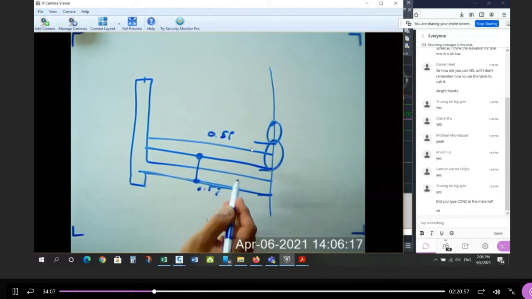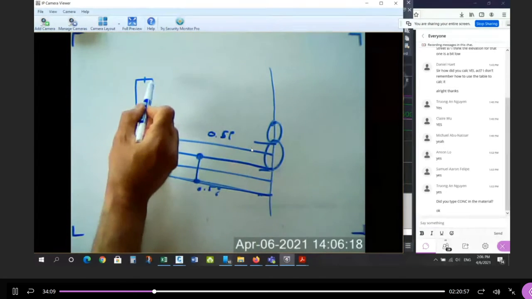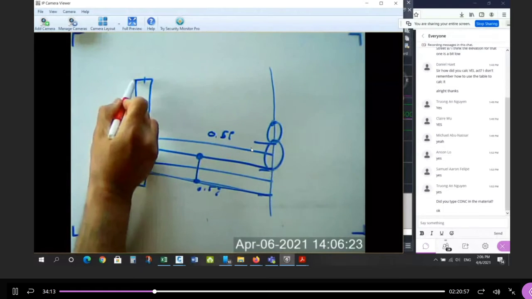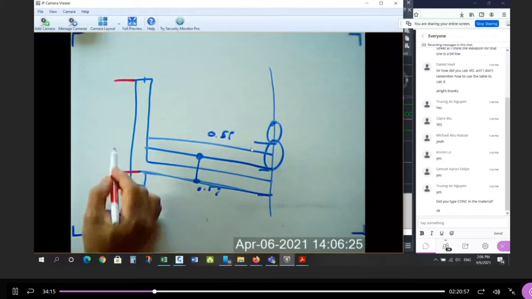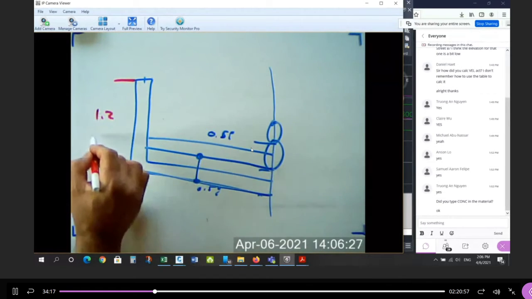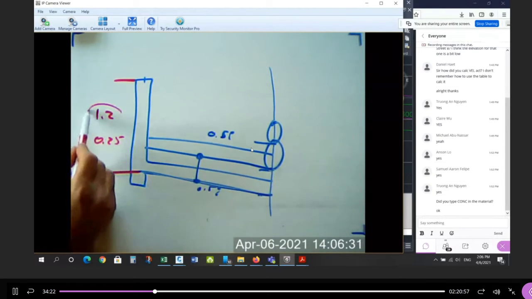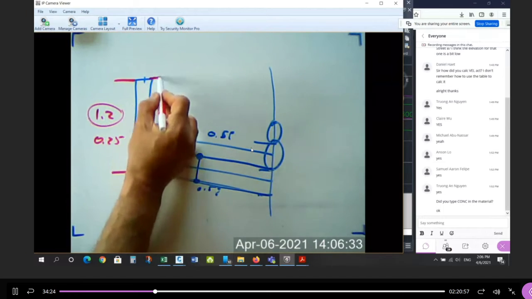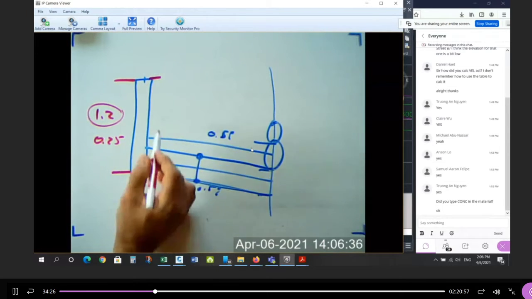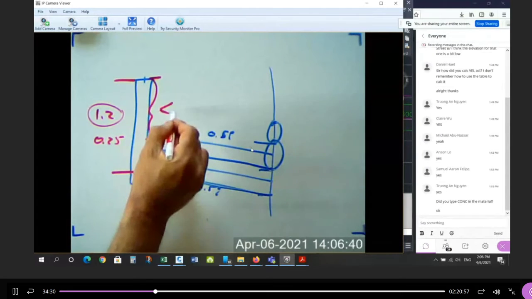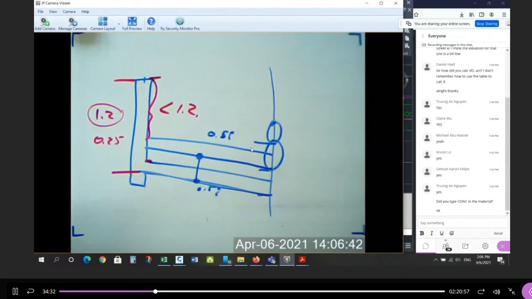Okay. So now I've compromised the cover. Remember the cover? I'm cheating on the cover. The cover used to go from the top to the invert. Remember, this was 1.2 and 0.25. Okay. When you push the pipe up, you compromise the cover. The distance from the finished ground to the top of the pipe is now less. This is going to be less than 1.2. Okay? By how much? Well, we're about to find out.